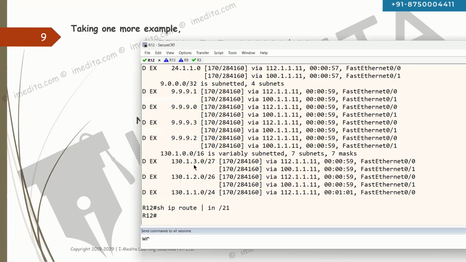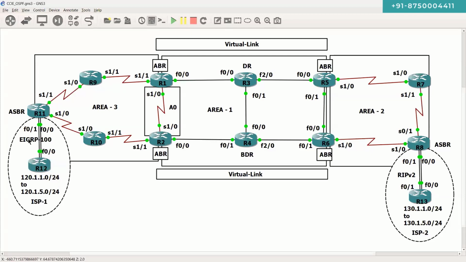So we do not want to perform the filtering based on, let's say, prefixes. I want to perform the filtering based on this gateway. I want that I should not receive any prefix from that particular next hop. So from the router's EIGRP point of view, there are two gateways.